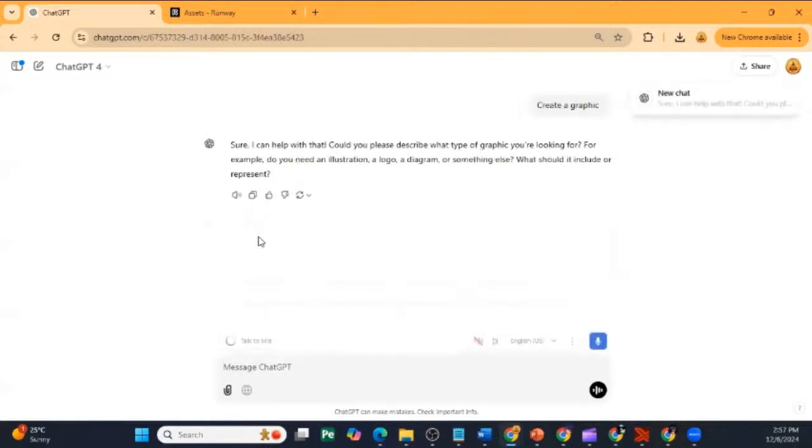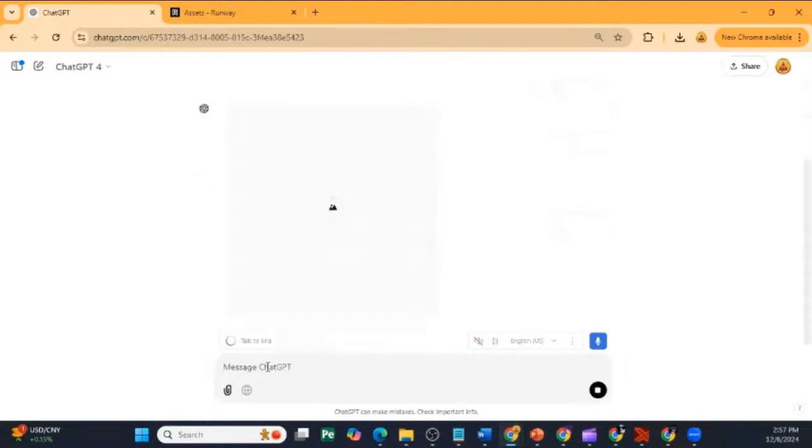Now, bear in mind, this is the paid version of ChatGPT. This does not exist in every version of ChatGPT. So if you are not a paid subscriber, you may not be able to access this functionality. But now it's asking, could I describe what kind of graphic? I'm just going to say anything.